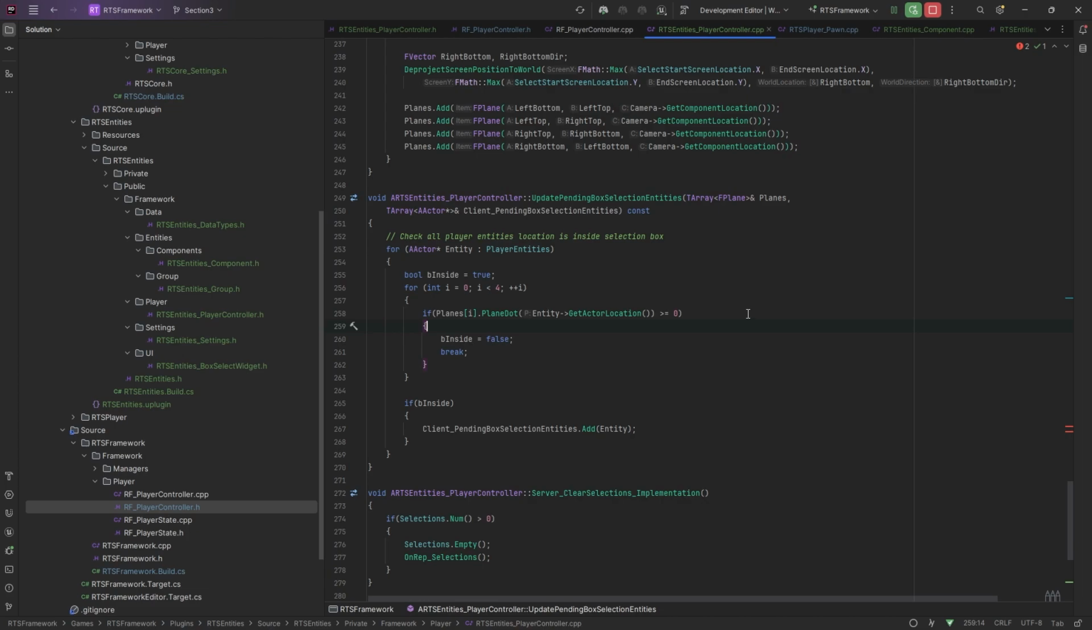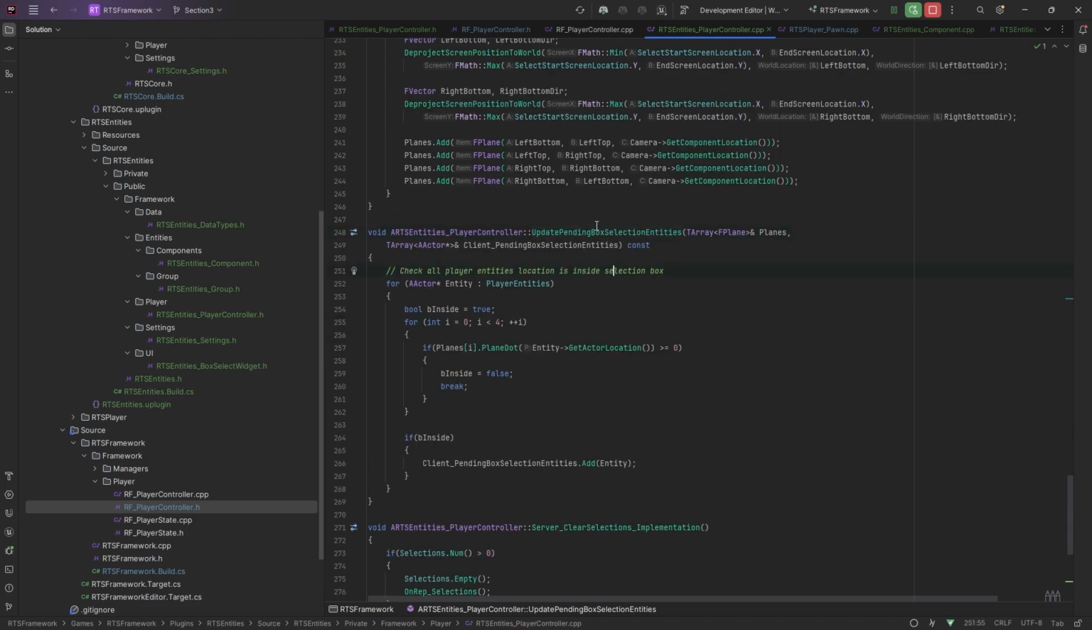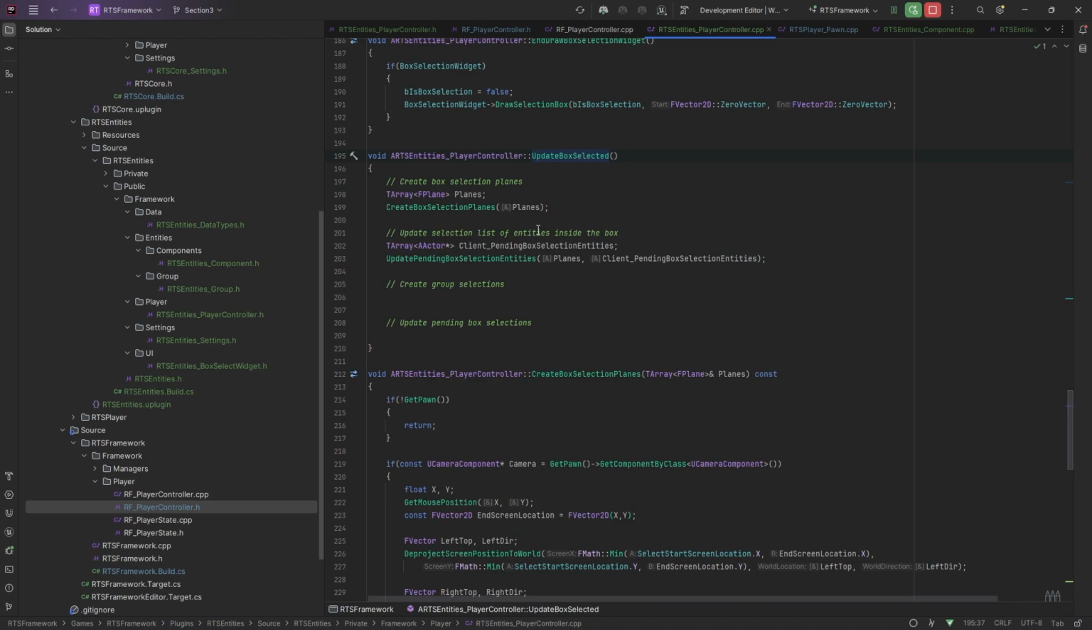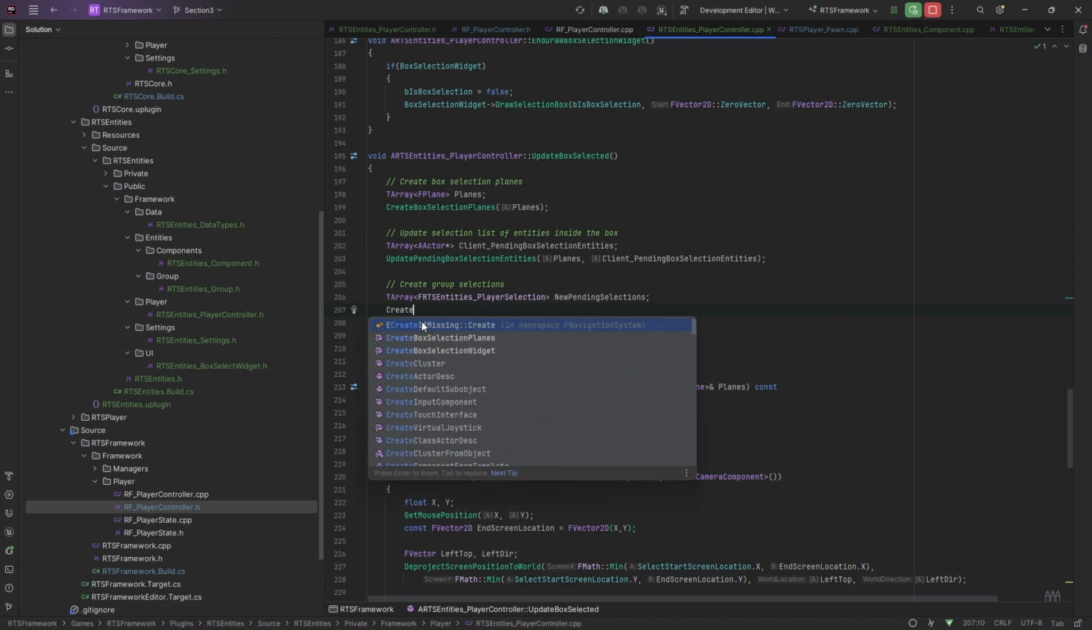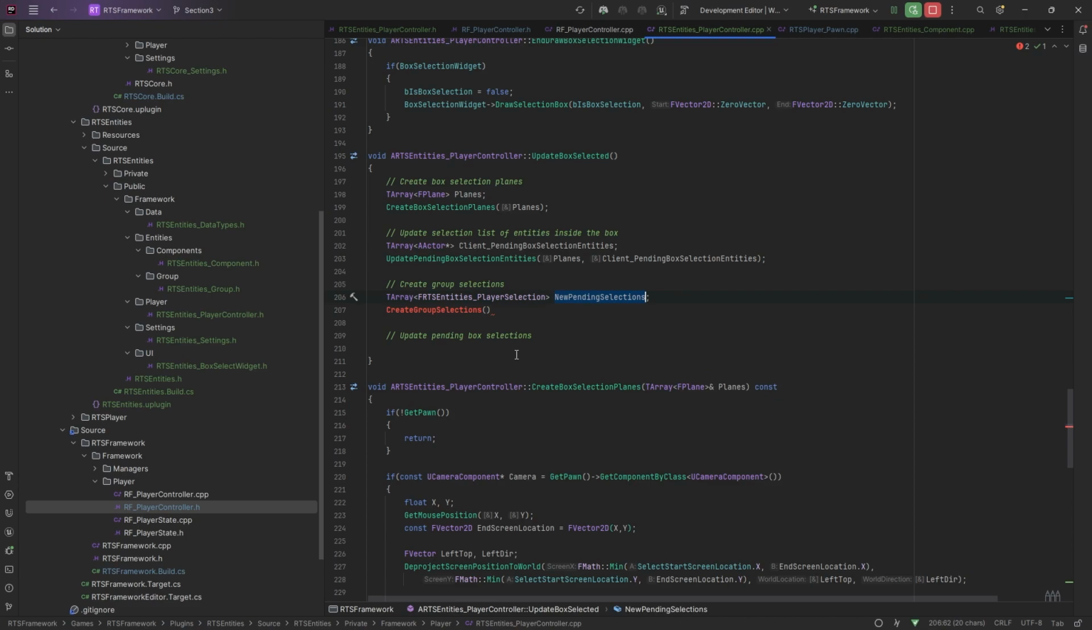So now we need to get these entities that we've checked that are inside our box essentially. And so if we go back to our update selection, update box selection, we can do this create group selections now. So we want to create another array, and that'll be of the selections. We'll call this new pending selections. And we want to pass that to our create group selections function. And we want to pass our entities list like that.